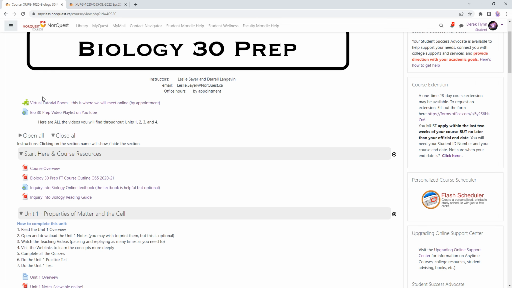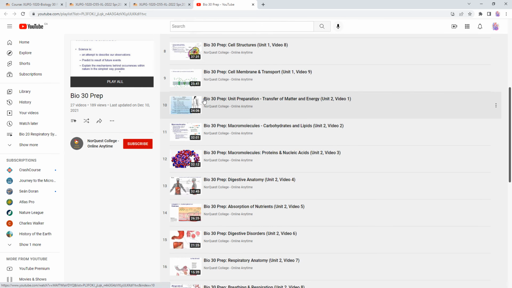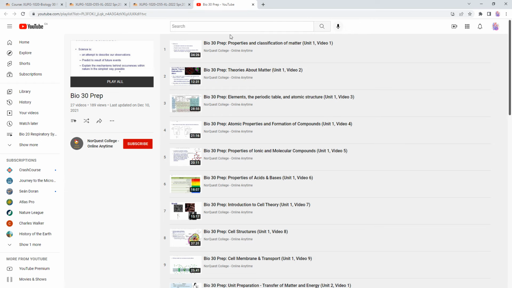If we go into the main course part, the main column, we can see that there's a tutorial room. This may or may not be where you meet, depends on your instructor. There is a video playlist, which is just a YouTube playlist that has all of the videos that are used in your notes or mentioned in your notes for this entire course. Many of them are teaching videos. They're a little bit longer, 20 minutes, 30 minutes, but they are directly applicable to and created for this course.